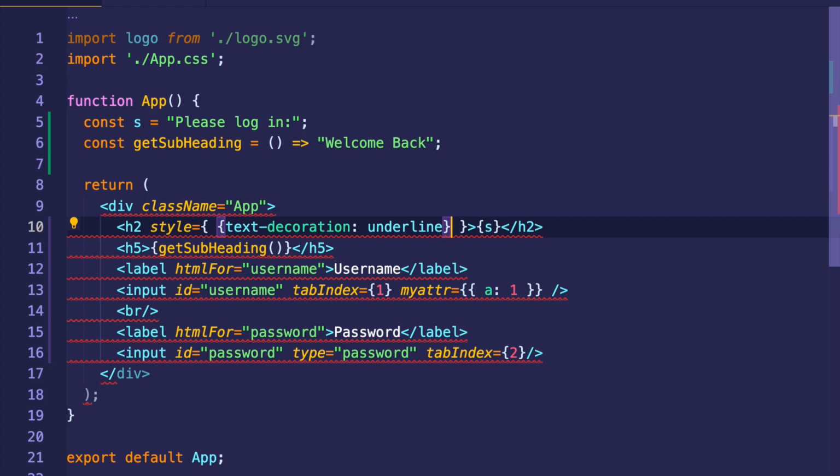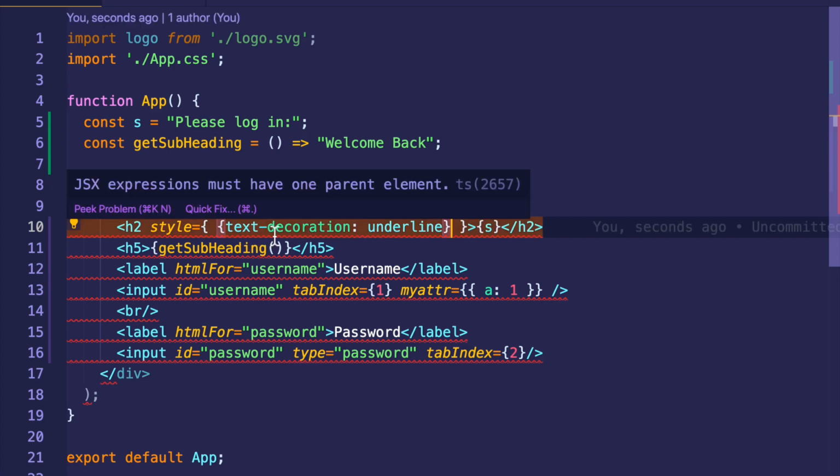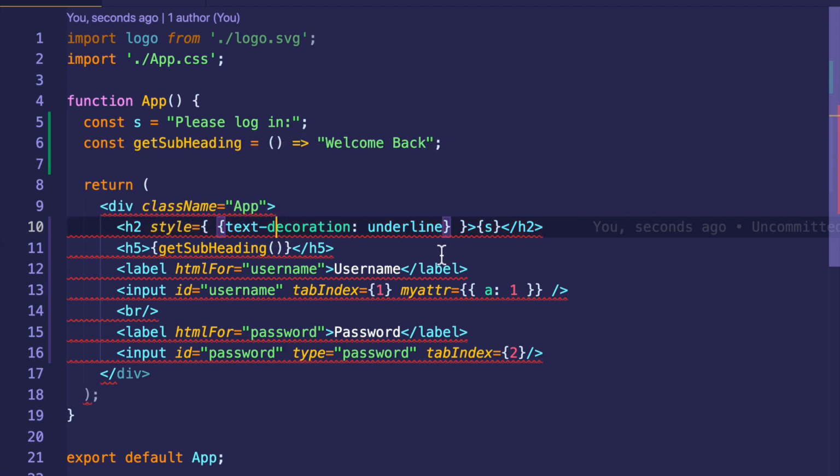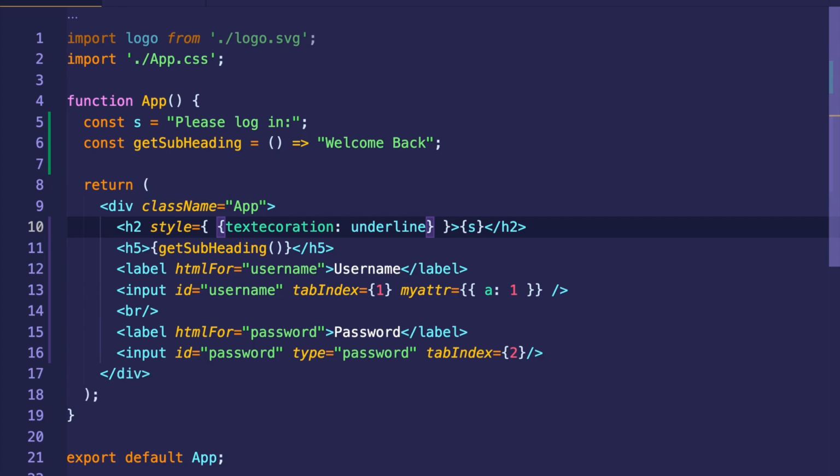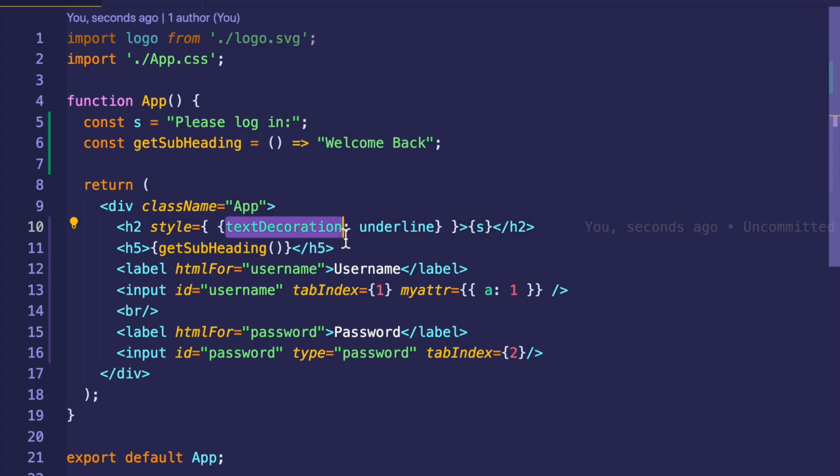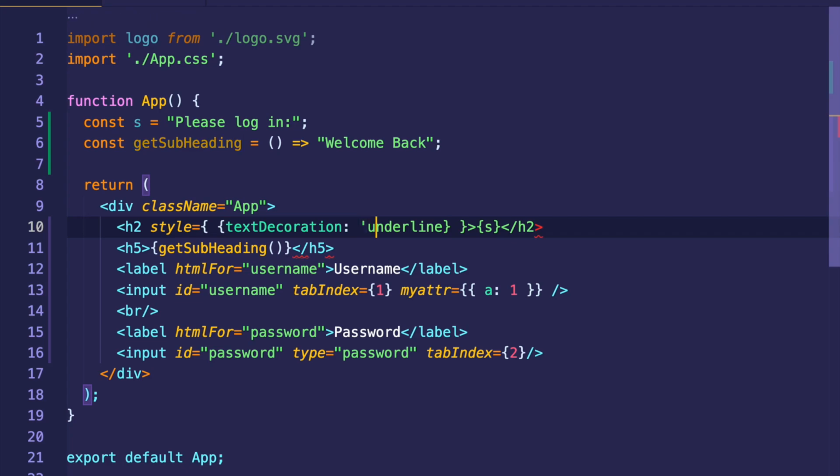So this needs to be an object. And this is the kebab case, so we have to convert this into camel case to get the JavaScript property. So I'm going to do that. So this is now a JavaScript property, and this looks like an object, but the value has to be a string. So let me place single quotes around the underlined word. Now we have converted this into an object.